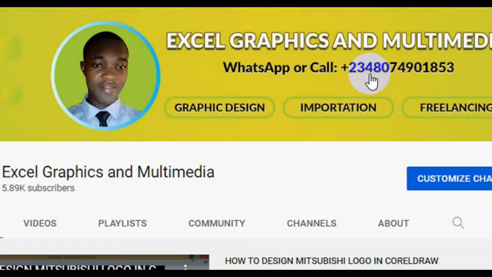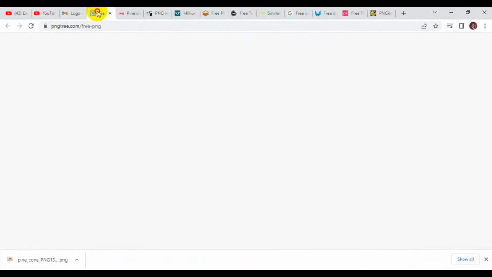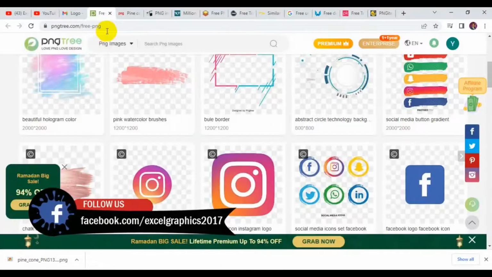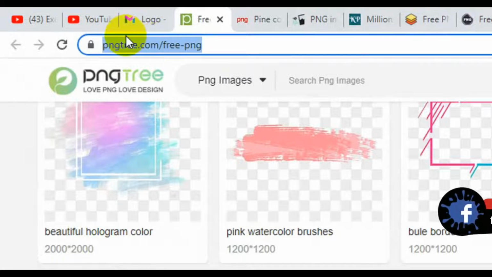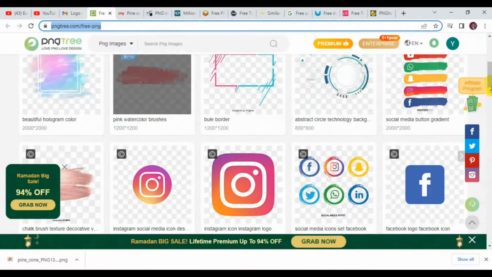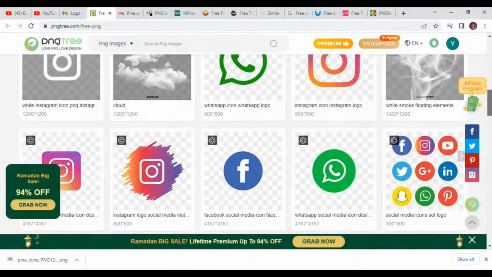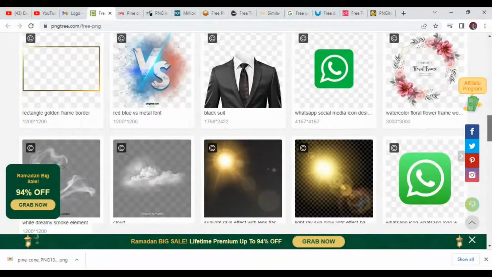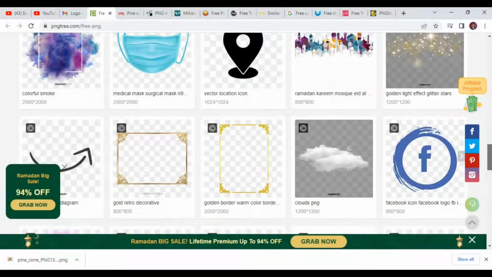So the first website I'm going to show you guys right here is this particular website. You can see the URL here is png3.com. In png3.com, you can download as many free PNGs as possible, just like what you see on the screen right here, ranging from icons, light effects, location icons, mouse icons, and stuff like that.